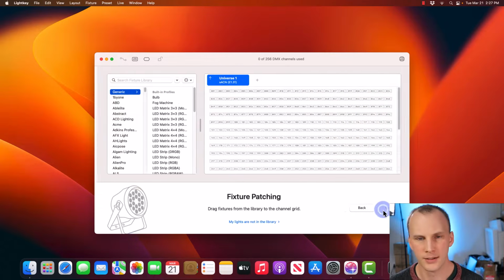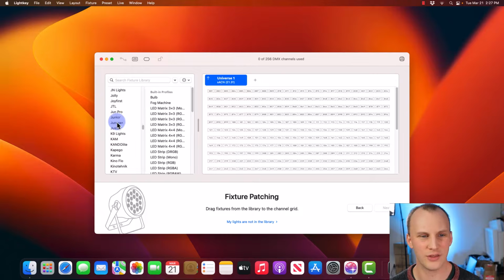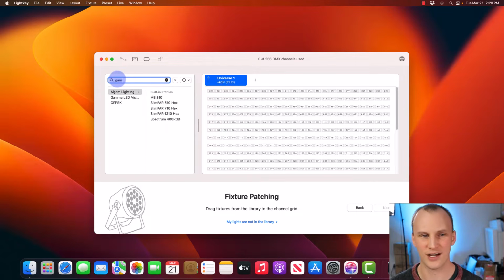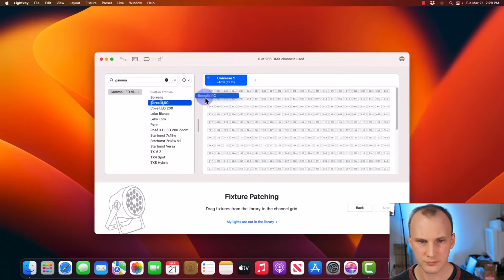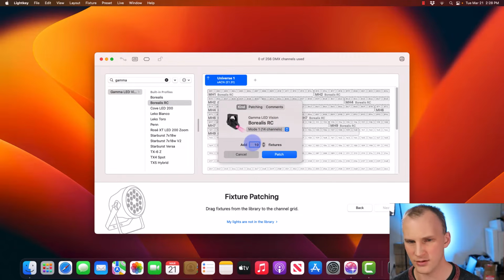So next we go ahead and bring in our lights. There's tons and tons of lights in here, and the good thing is you can search. In this case, I've got some Gamma LED Vision Borealis RCs. So I'm just going to drag one in here, and then we're going to add our fixtures. We want to add 10 of those.